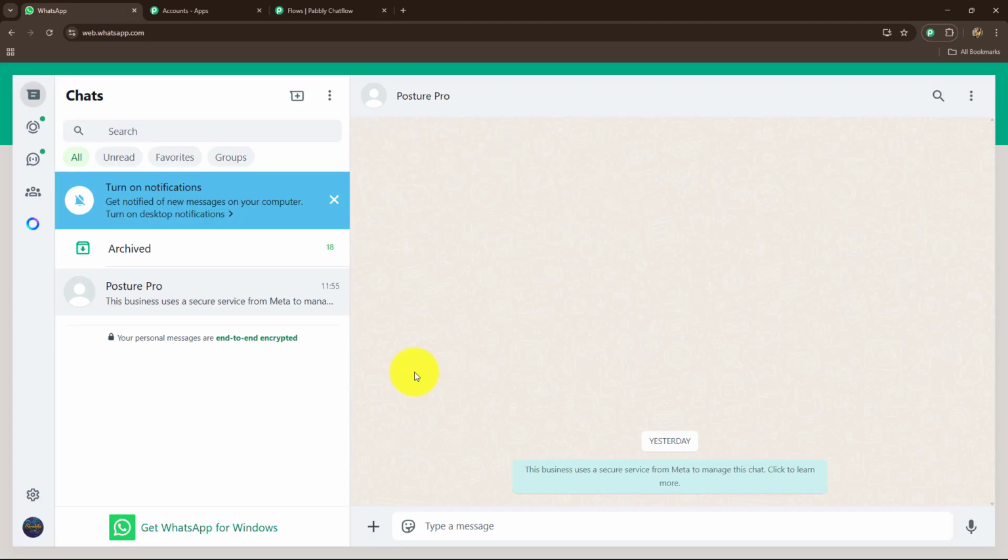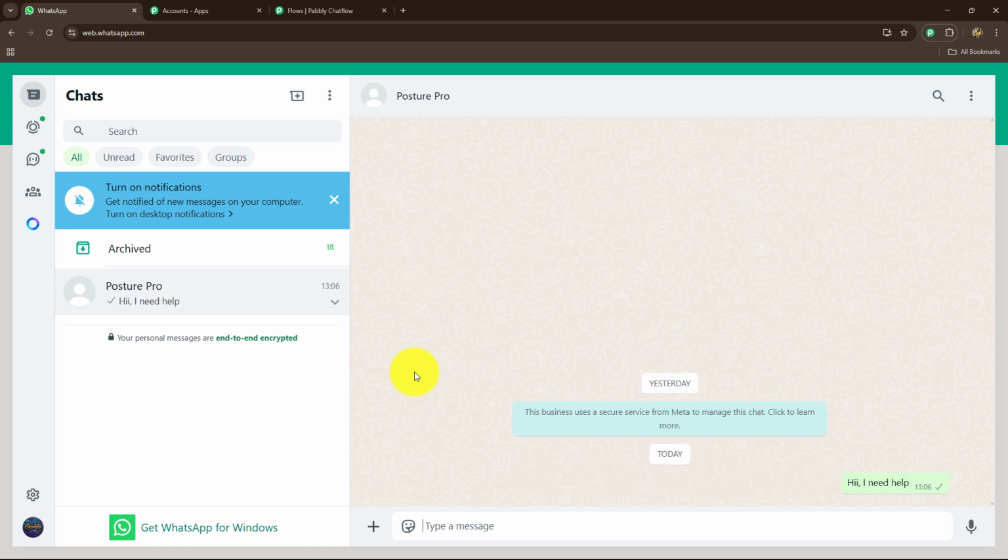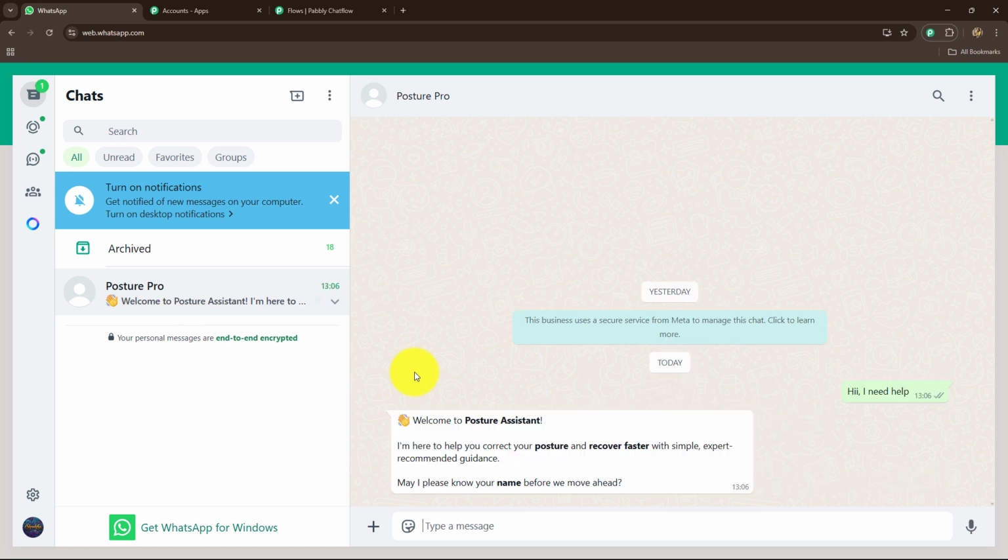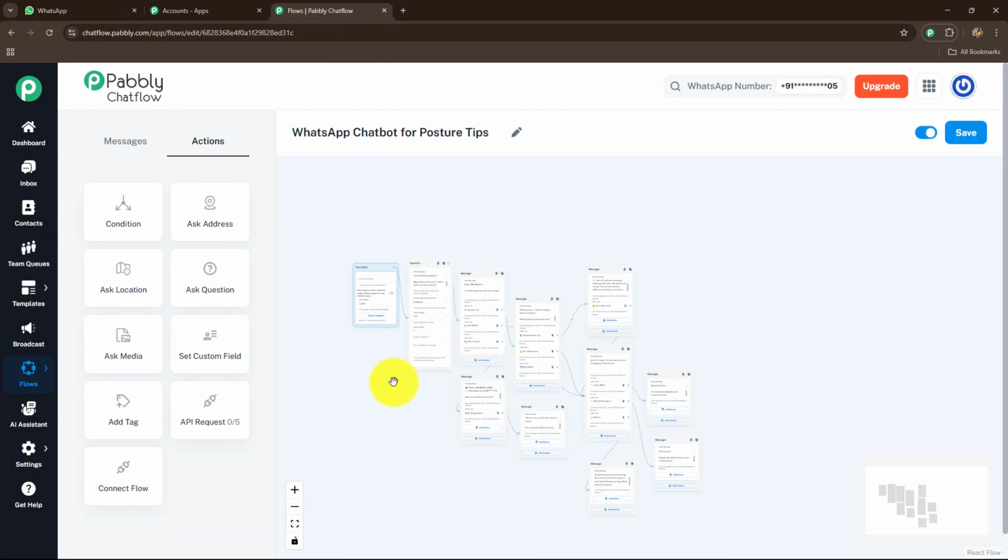So here, this is my WhatsApp, and this is the number of Posture Pro. I'm going to send a WhatsApp message as a patient randomly. Hi, I need help. As I've sent this message, you can see that I quickly got another message. Welcome to Posture Assistant. I'm here to help you correct your posture and recover faster. So in this way, we can say that the flow is actually working fine and it is responding.